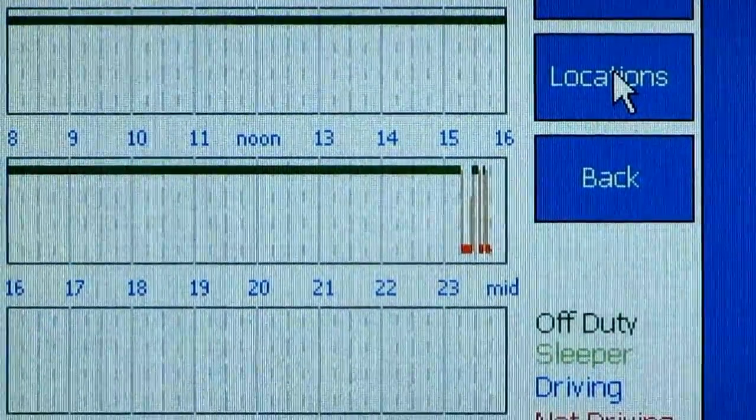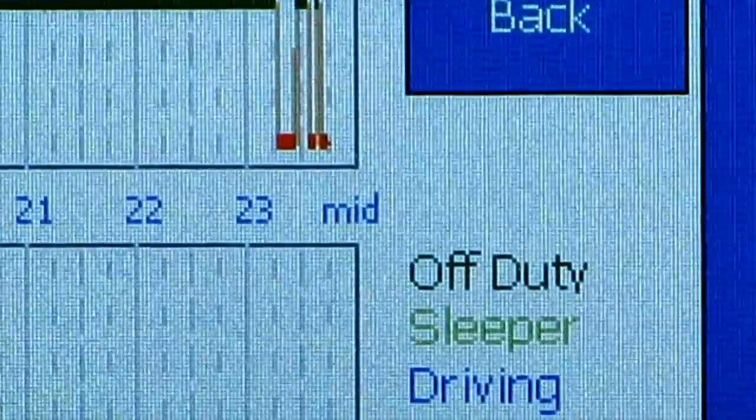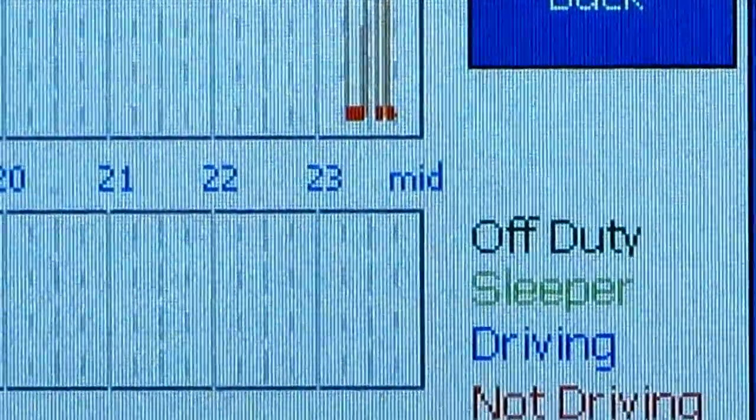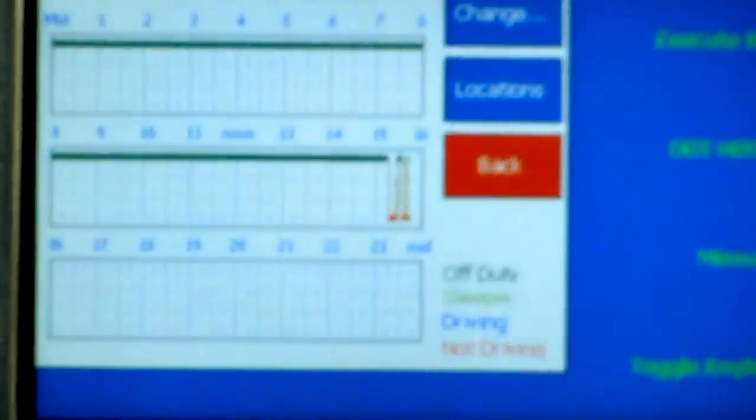A law enforcement officer is entitled to look at this just as they are your paper logbook, and the driver is legally required to carry a blank logbook as well as a driver instruction book. If you need either, please see your system administrator.